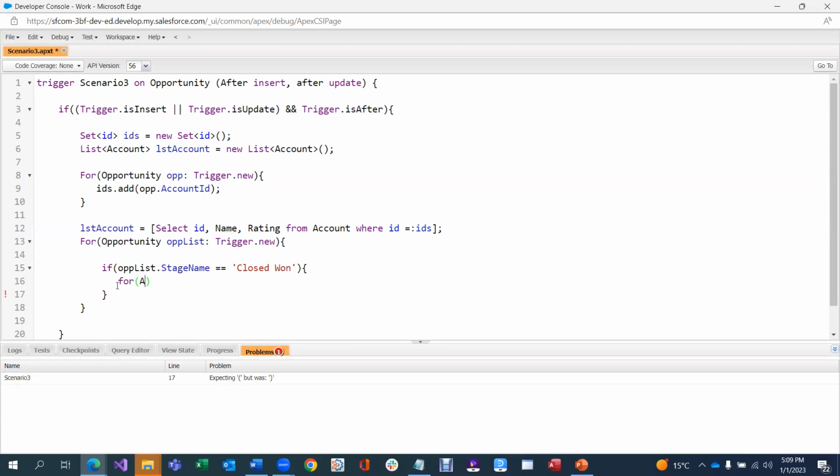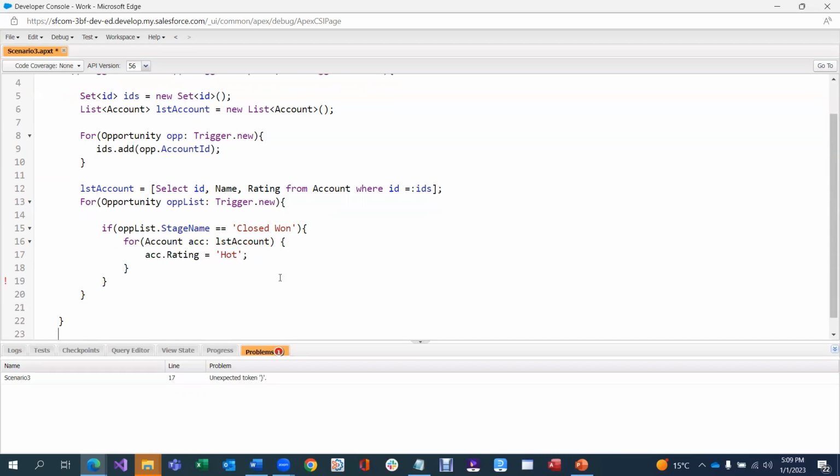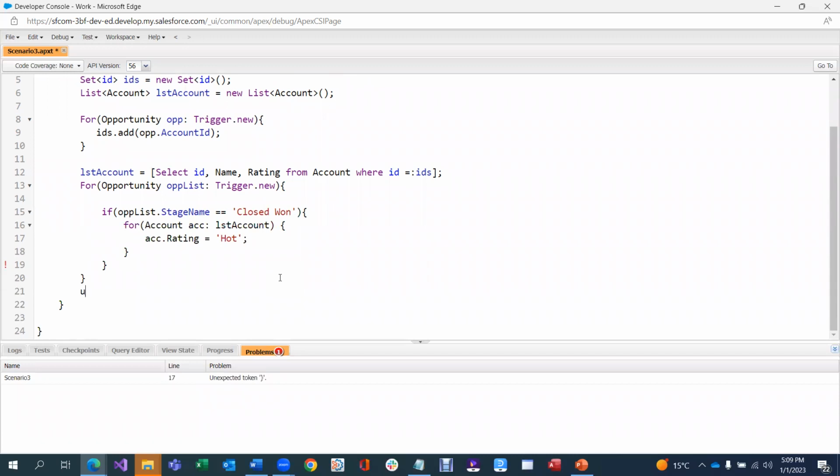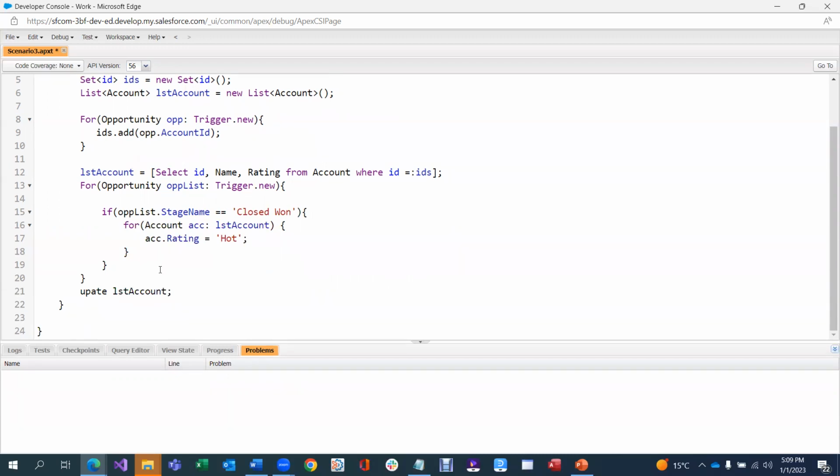So for that, again, I'm going to run a loop for the account object, and it should run only over the list of accounts, because we don't need all the records. Only those related records are needed here. So in that, the rating should be hot. So we're almost done. After that, we need to update the list of accounts. Okay, this is done. Writing the trigger is almost done.